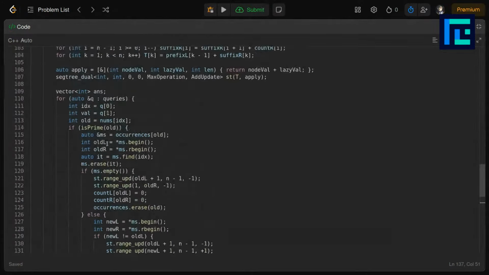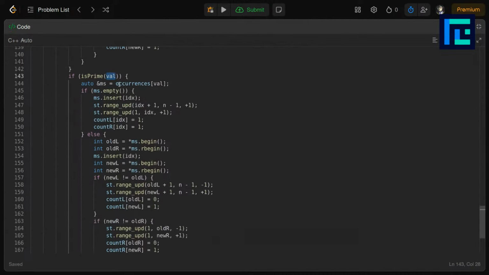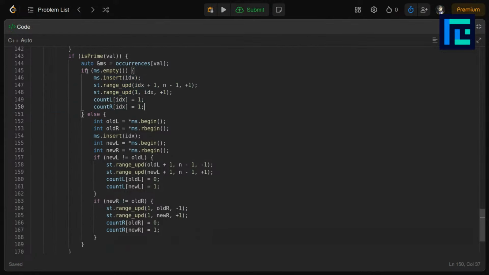Then similarly, if the new value was a prime, then again I find occurrences of that prime. I find the first and last occurrence, and I respectively update my segment tree. So if this prime was appearing for the first time, that means it's empty. That means that occurrence will be empty right now, right? So if the prime was appearing for the first time, then I need to do nothing but normally update my segment tree.